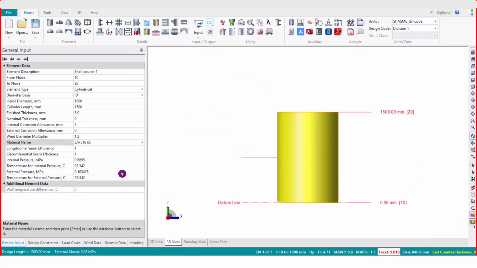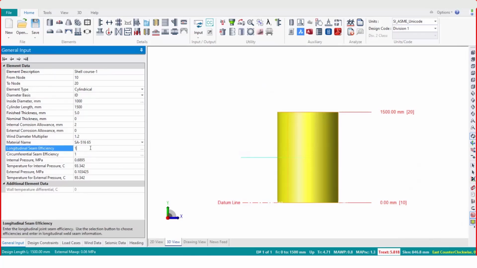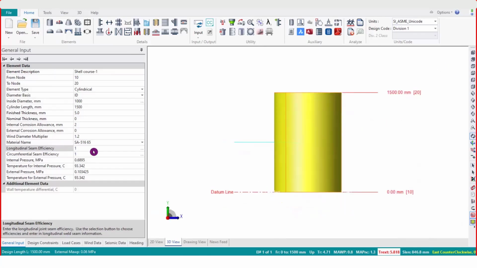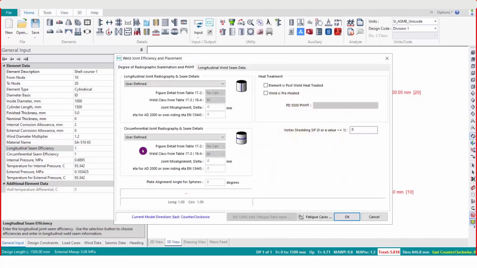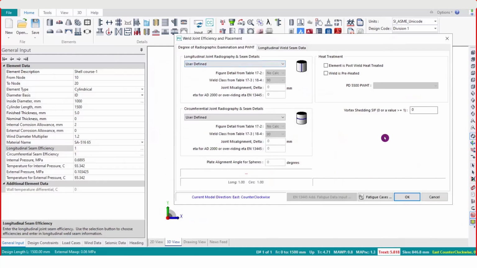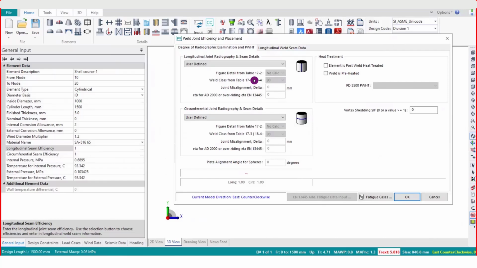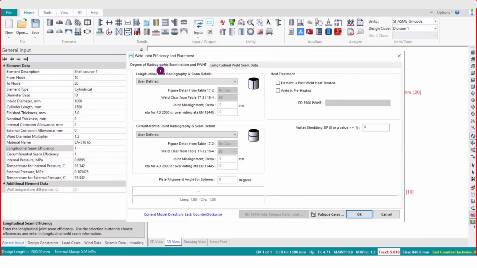Okay. Then you can have the joint efficiencies, LSIM and CSIM. Can you see over here 3 dots? If I click upon these 3 dots, it will take me to this new window. There are also 2 tabs. Can you see longitudinal weld seam data and degree of the radiographic examination and PWHT. By default, it will be under degree of radiographic examination and PWHT.